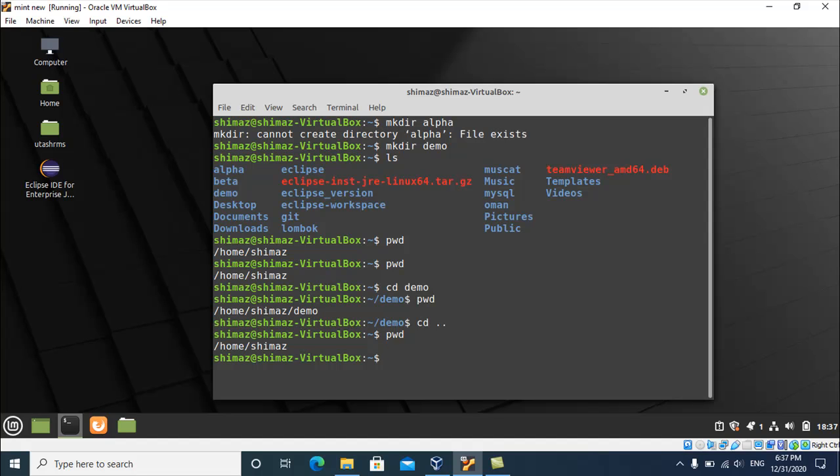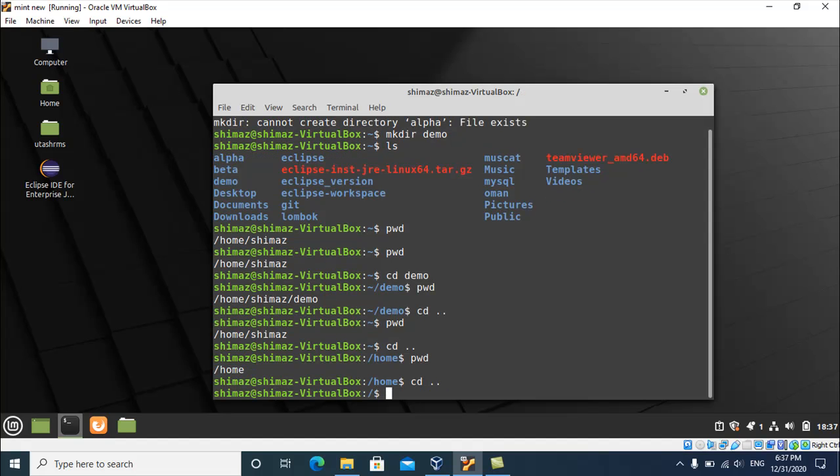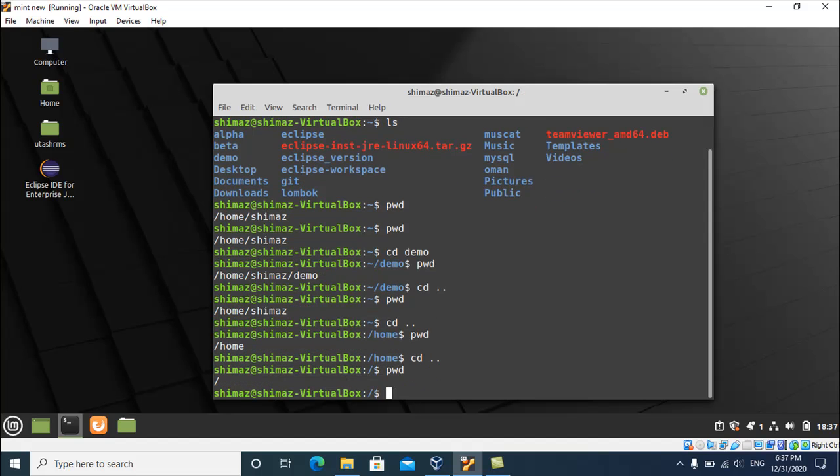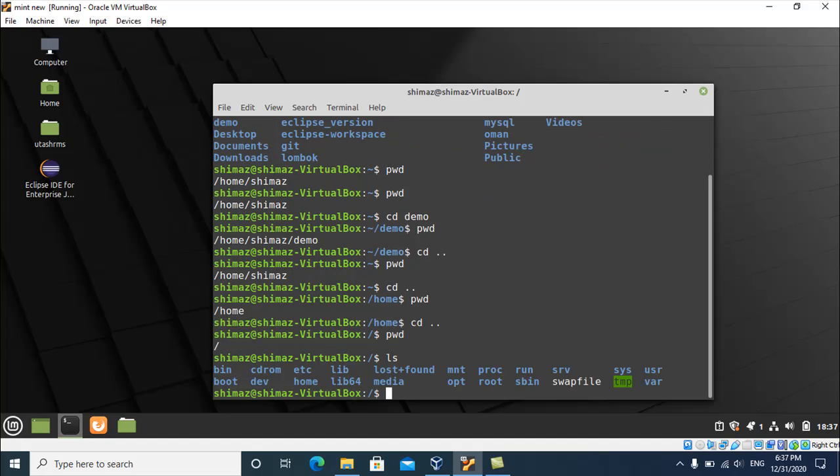Now I want to go to the home folder. So cd space dot dot. Now I type pwd. So I am in the /home folder. Now I want to go to the root. cd space dot dot. Now I type pwd. I am in root. Now you type the ls command. You can see all the subfolders in the root.